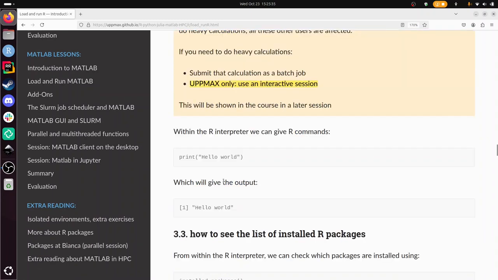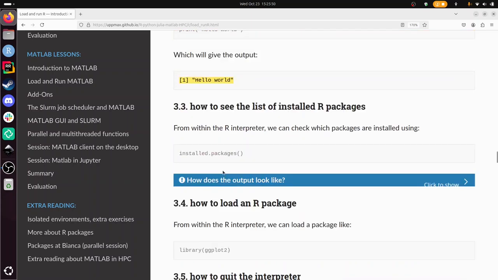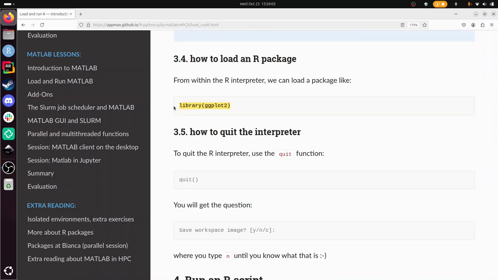So after having loaded the R interpreter, and we did that on a login node, so we only do light things, typing this R command will give you the output, hello world. To find out which R packages are installed, we use installed.packages, round braces open, round braces close. And that gives you the list of everything that's installed on your computer. If you want to load an R package that's installed, for example ggplot2, you do library and between round braces the name of the R package. And with quit, you quit. It will ask you a question: if you want to save your variables, you just type no until you know what's actually meant by this.